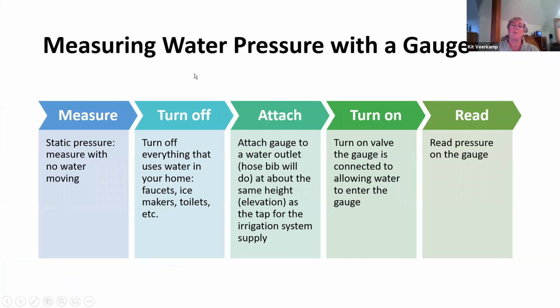So when you measure water pressure with a gauge, you want to take the static pressure with no water moving. You turn everything off in the home that would possibly be running. Make sure there are no washing machines, dishwashers, etc. working at the time. Attach your gauge, turn on the valve, and then read your pressure. It's really pretty simple.